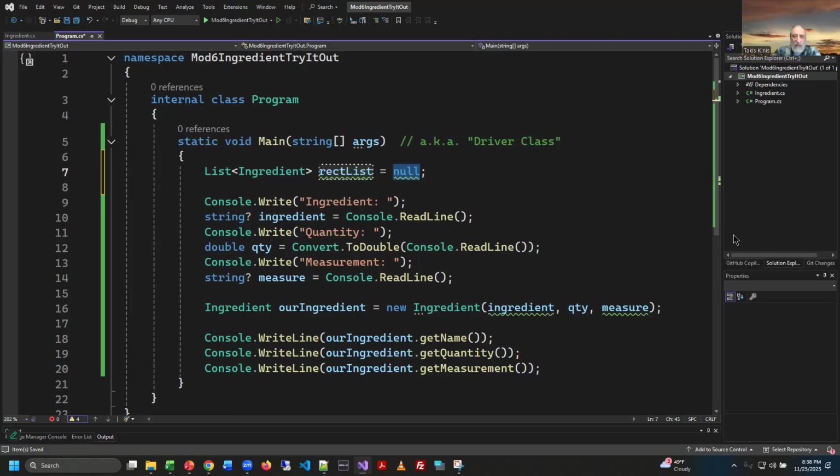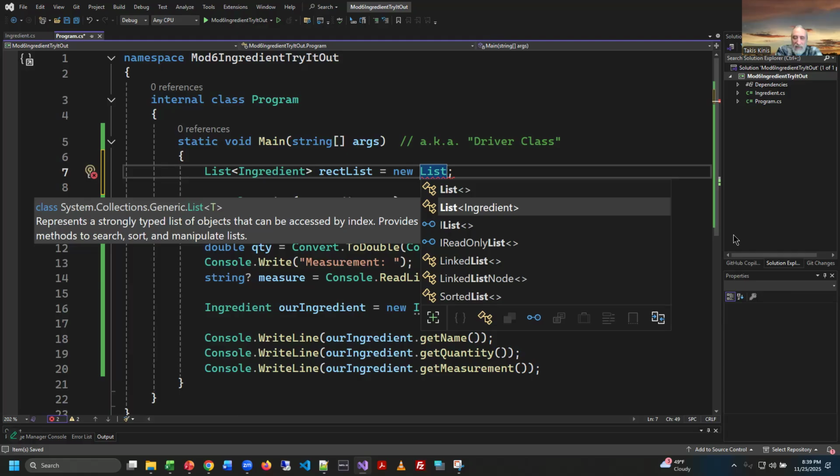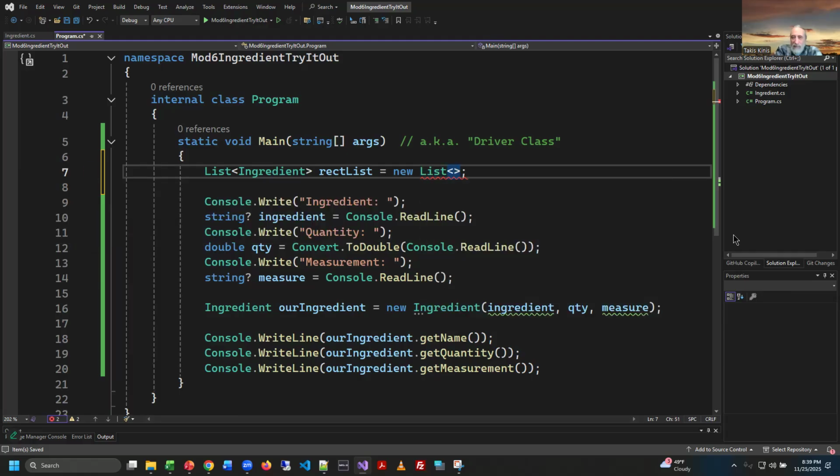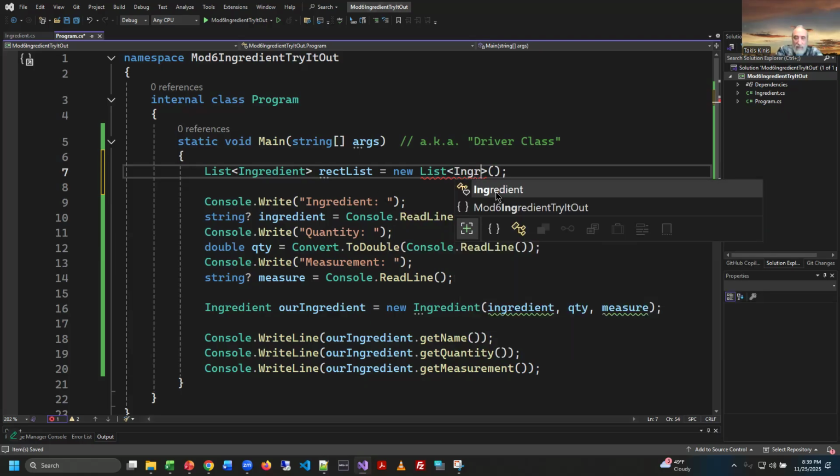And then, of course, we would say new list and run the constructor and it should build it, right? But do I need to have something inside here? And the answer, of course, is yes. But what is it that would go inside there? Well, what's the data type? Okay, it's ingredient. So we still need to have that piece there. But I know you guys were all thinking that, I'm sure.